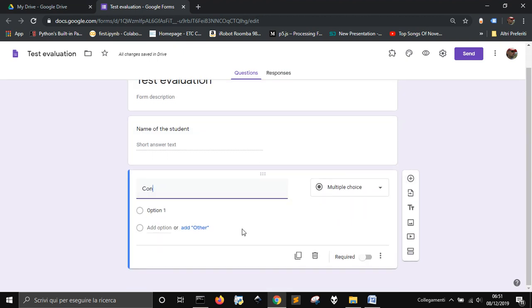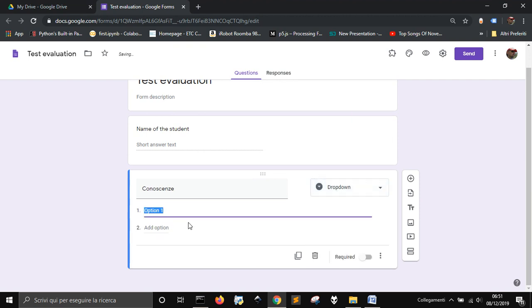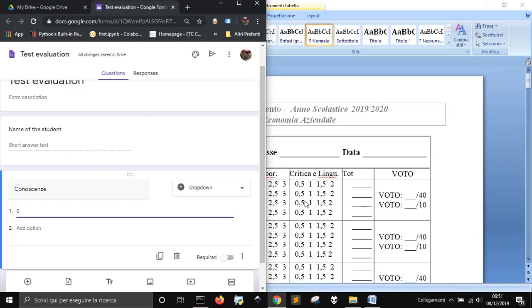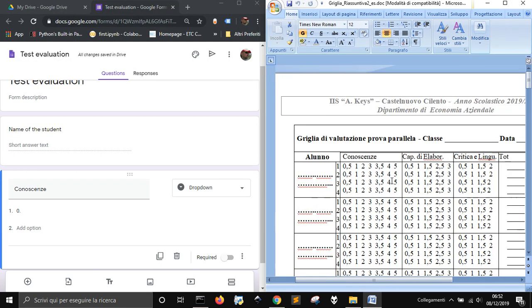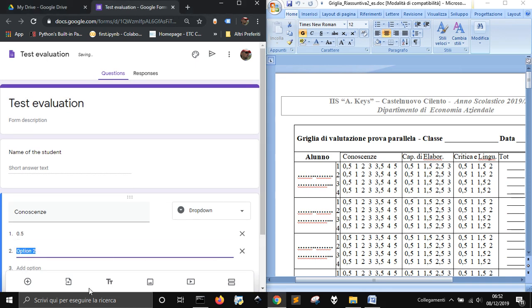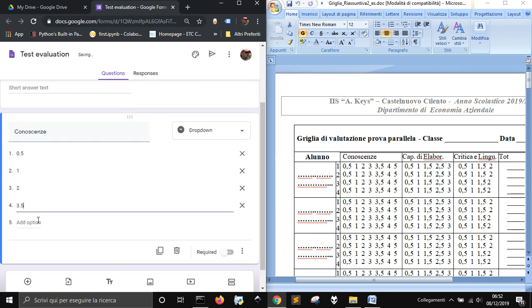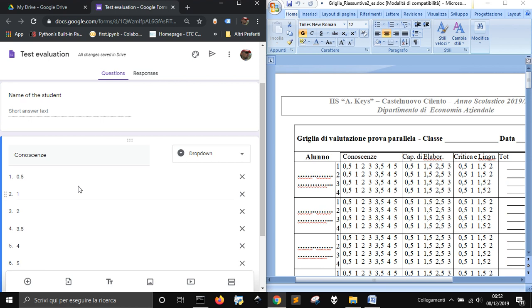This will be knowledge, and I will have more options, or I could have checkboxes or drop down, and this goes from 0 to 5: 1, 2, 3, 4, and 5. Okay, this is the first question.